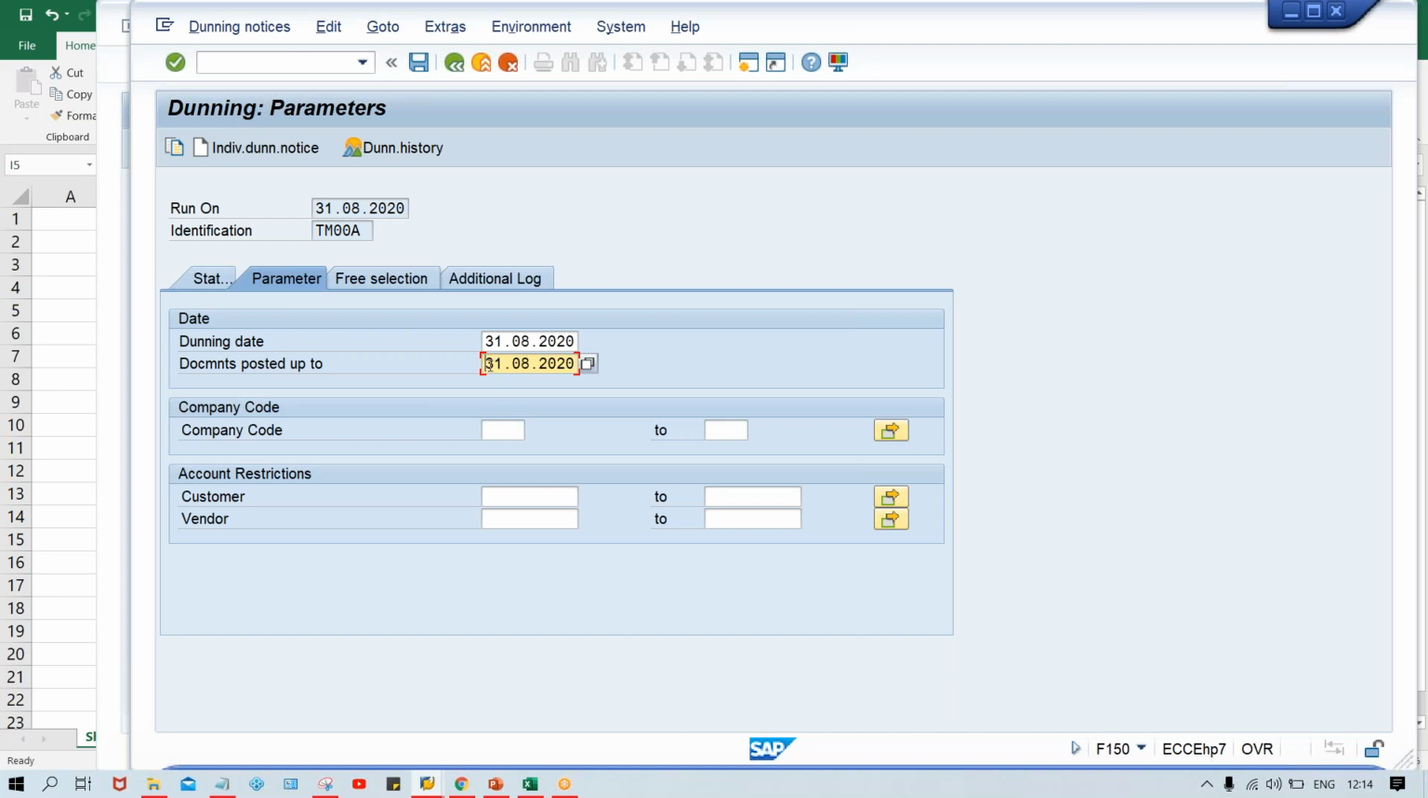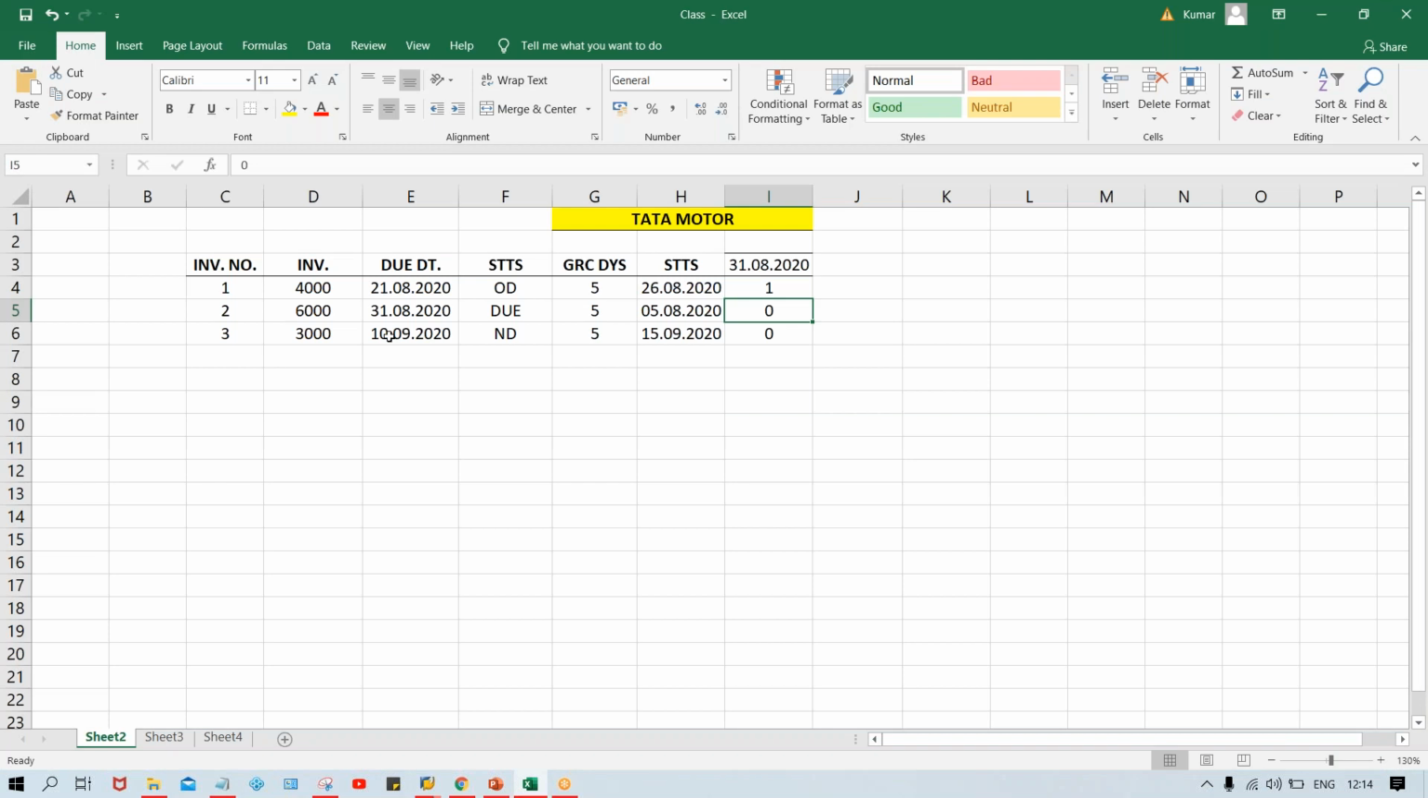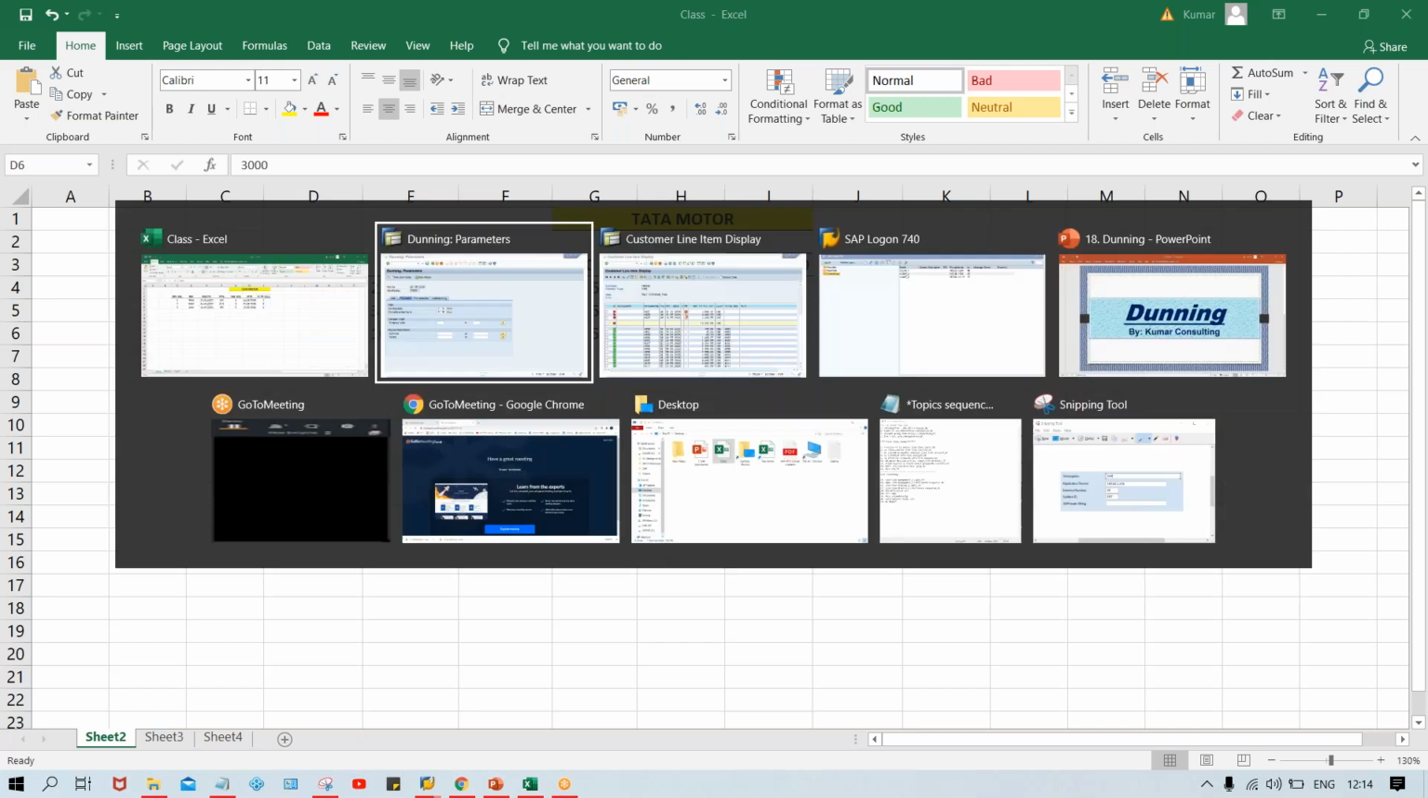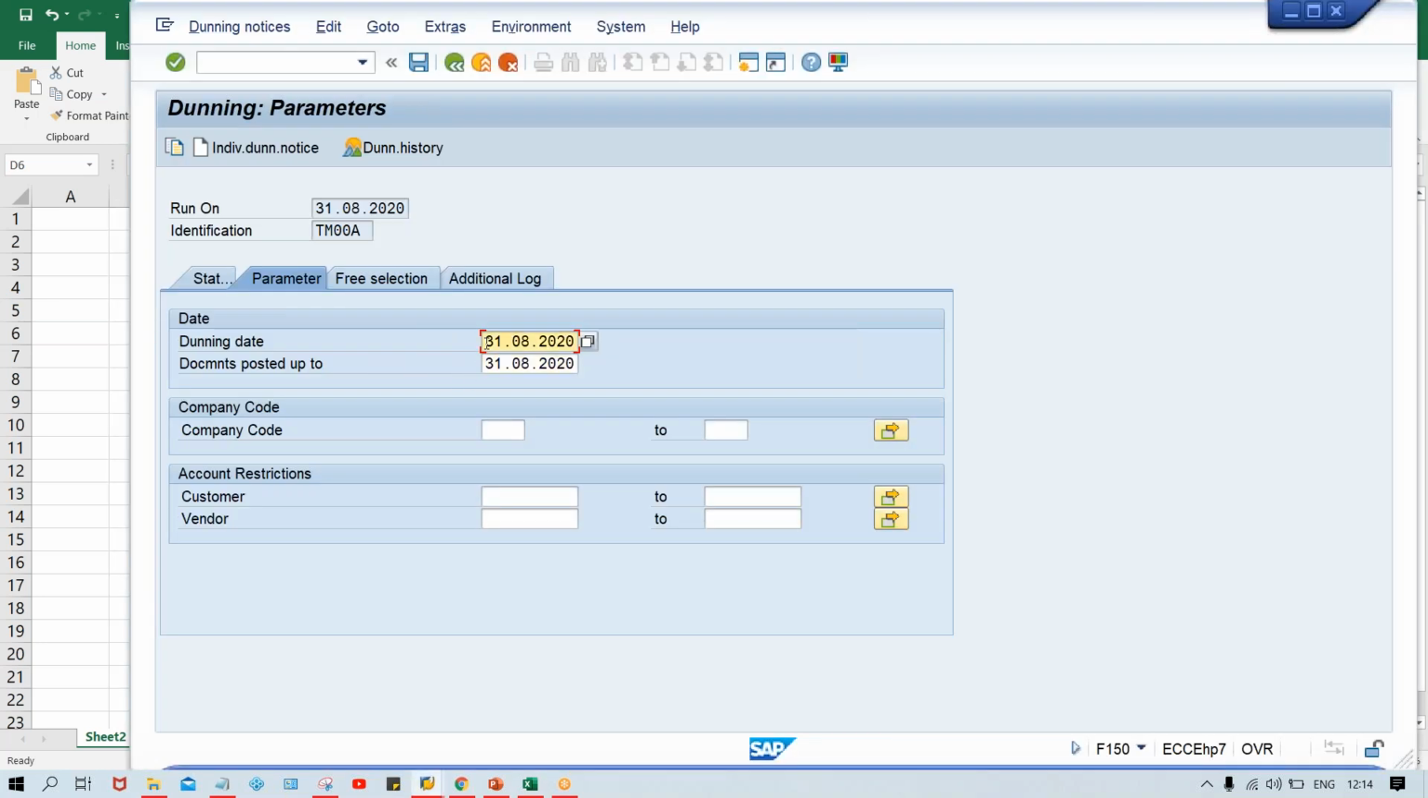So even if you give a future date like 15th of September, in that case also the system is not going to consider this one. Why? Because this is not eligible, right? So what is advisable, guys? People always give the current date. Current date means the Dunning run date, since today itself we are running. So today's date we have to give, and for document posted up to, here also we give today's date itself. It means we are telling the system to find all the overdue items among all transactions posted till today. This is the logic.